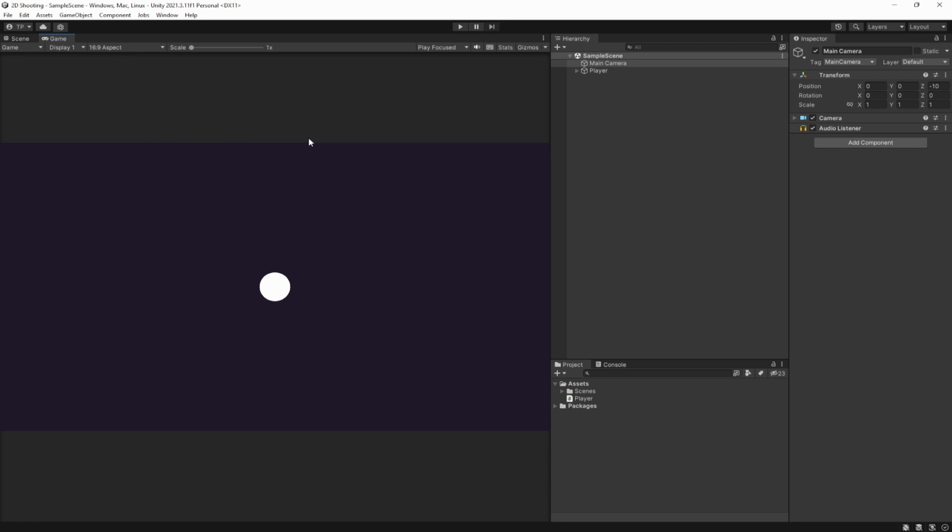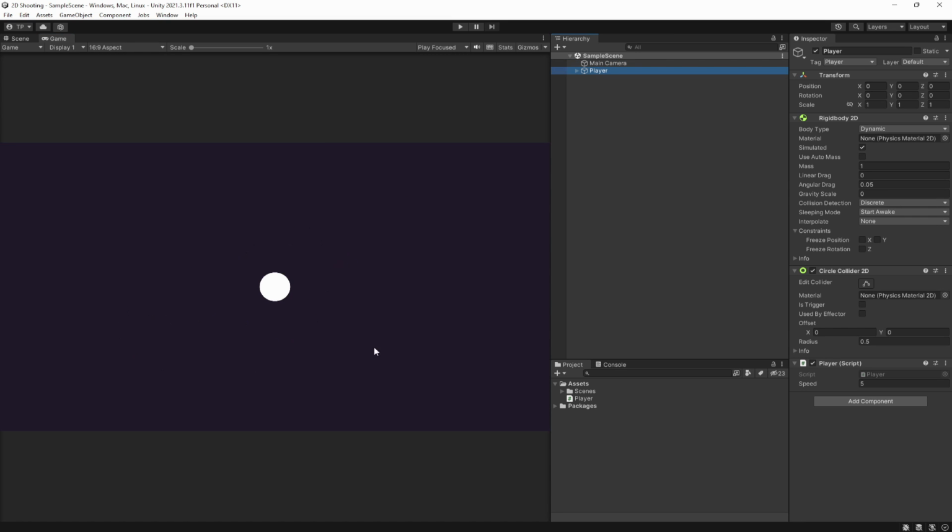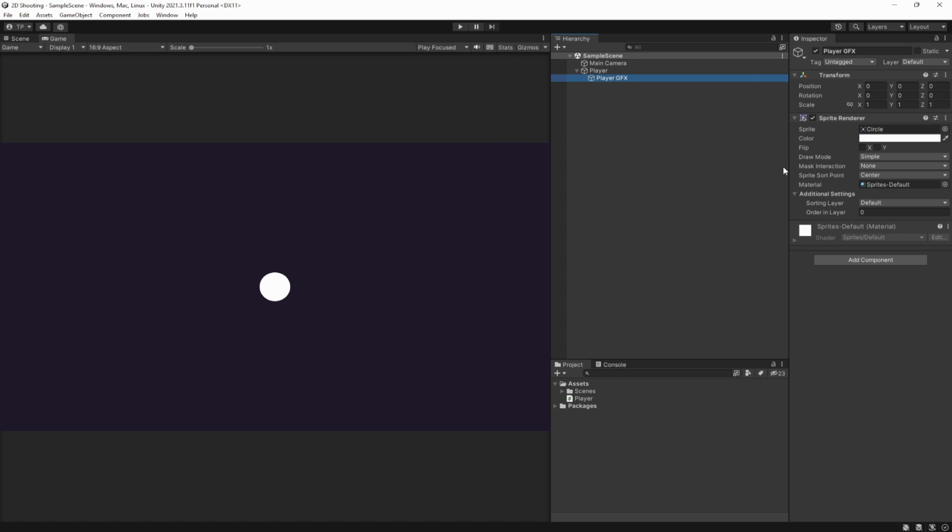In this one, we are going to be making a top-down shooting mechanic for our game. As you can see here, I have this player in the scene and he just has a rigid body. His gravity scale is set to zero. He has a circle collider and a player script with a speed variable we can adjust here, and I'll show you that in a second. And we also have this player graphics, which is actually just the circular graphics in the middle.